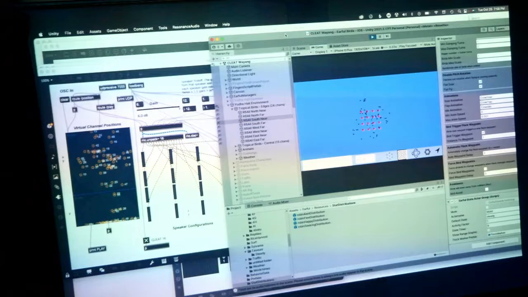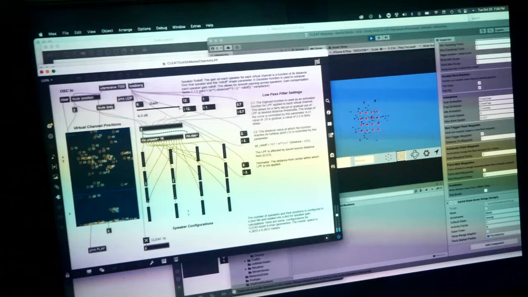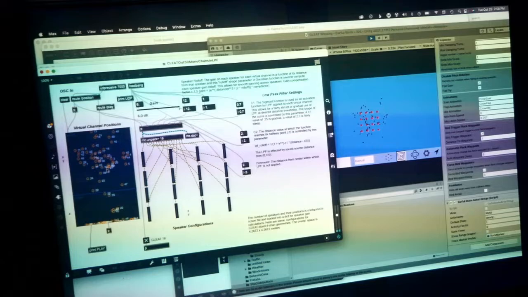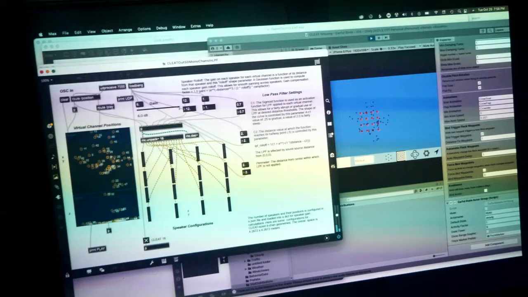And it's sending the message over here to this patch. And you can see on the left here, the number is the channel number. I just use kind of arbitrary numbers, like accession numbers, to coordinate an object on the right in the game with a sound and a position on the left in Max. And that virtual channel number is what you're seeing here. You're seeing it move around.